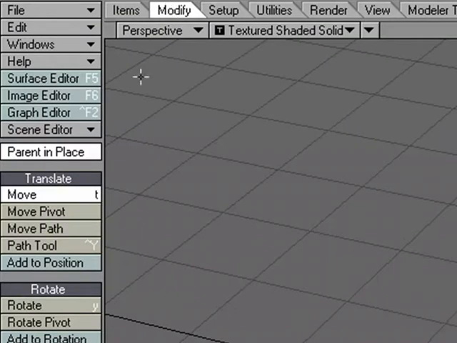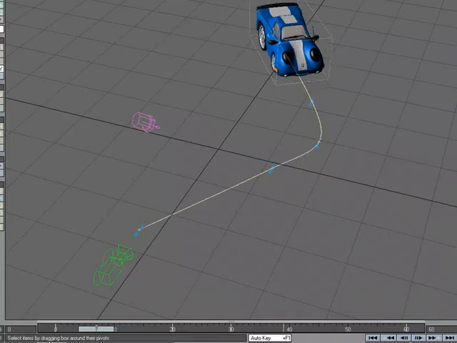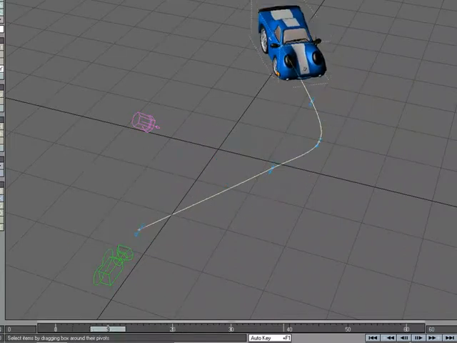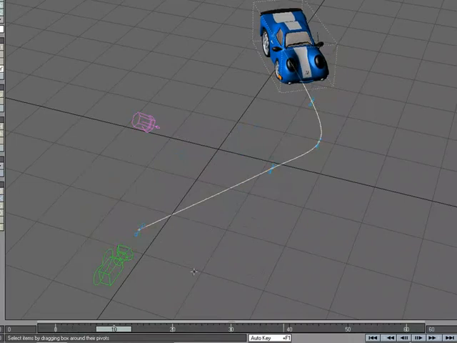Now if I come over to Modify, Path tool, it doesn't matter where my frame slider is. Let's just look down here in the frame slider. I'm going to put it on 10. We can see that there's no keyframe on 10, and we're not going to create new keyframes with the Path tool, even with Auto Key on. That's not what it's intended to do.